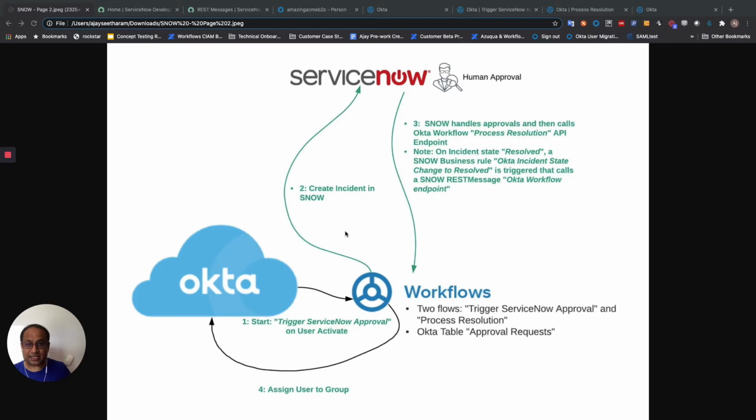Many organizations would like to use ServiceNow as a single pane of glass for all human approvals. In this sample, we illustrate how a user gets access to an Okta group by going through an approval in ServiceNow. Let me provide some context on the flow so that it will ease the setup.